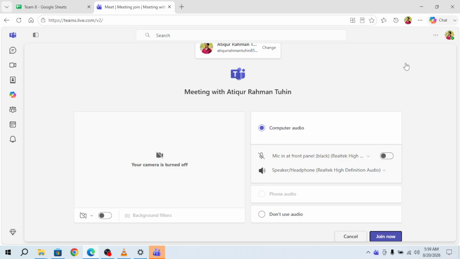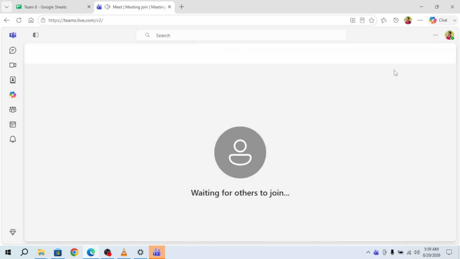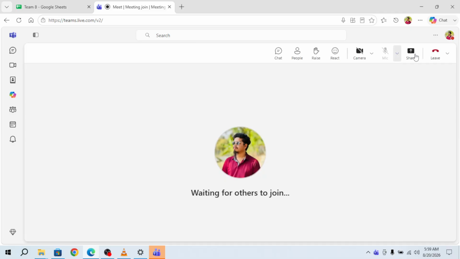Once you're in a meeting, you'll find controls for your microphone, camera, chat, participants, and screen sharing. If you don't want to interrupt someone, keep your microphone muted and turn it on when you need to speak.